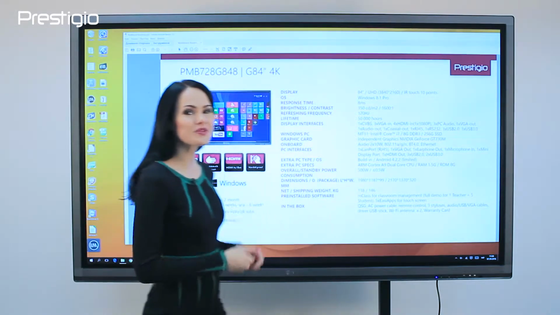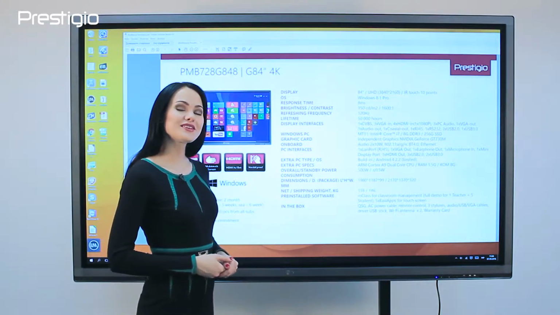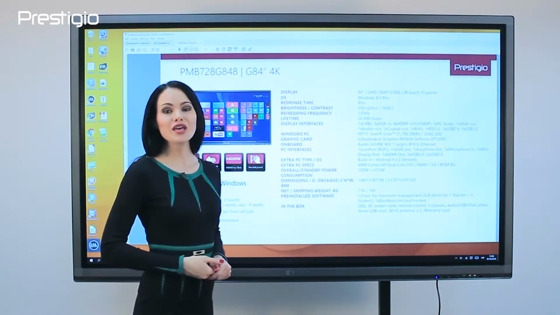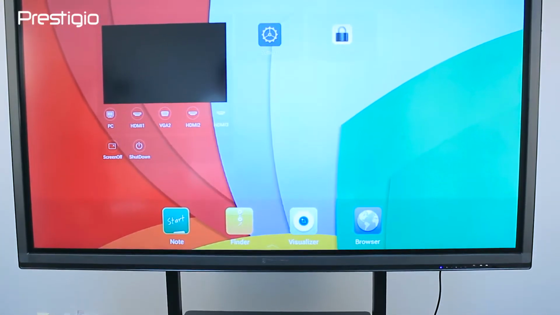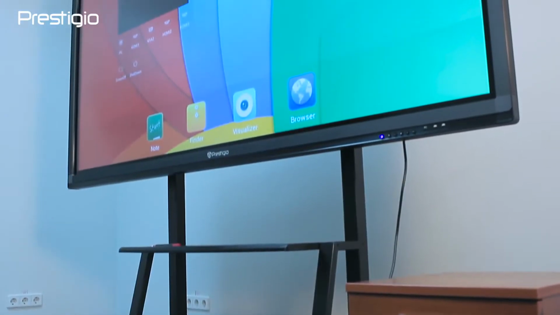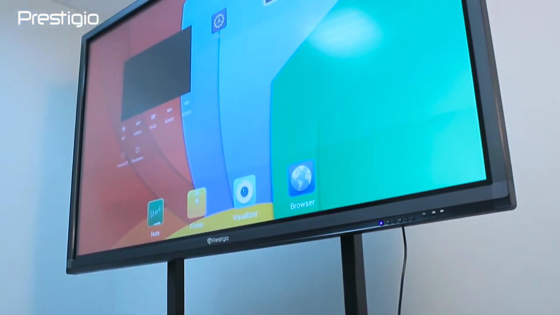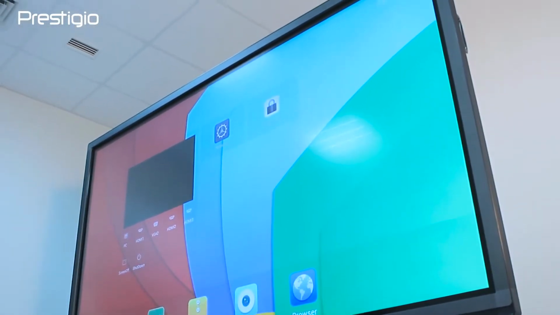Everyone! I would like to introduce you to the Prestigio MultiBoard 84G series. This device features a 4K touchscreen and a powerful Windows Pro PC. After seeing its size, I agree with the manufacturer that this tablet is not for home use. It is a perfect device for meeting rooms and conference halls to replace projectors, common plasma screens, and flip charts.